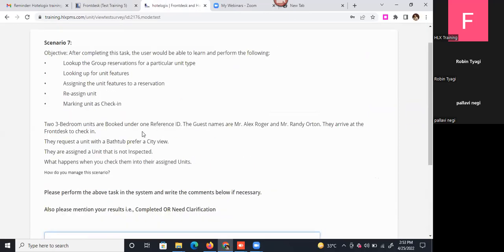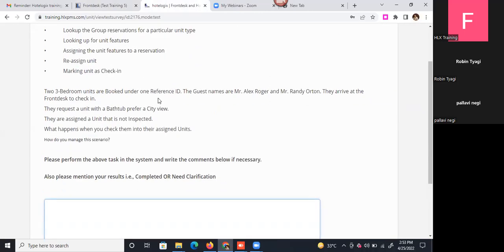Okay, so moving on to scenario number 7. The objective is that after completing this task, the user will be able to look up the group reservation for a particular unit type, look up for unit features, assigning the unit feature to a reservation, reassign unit, marking unit as check-in. Right, so the scenario goes like this.